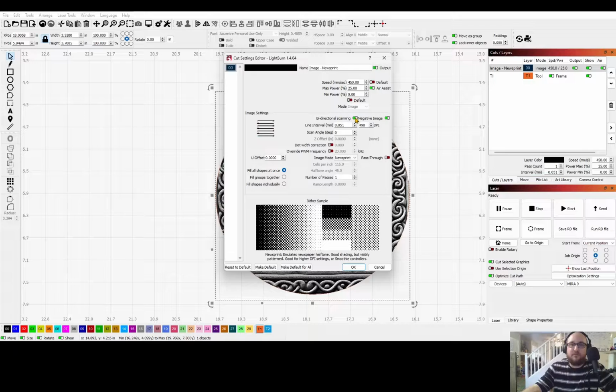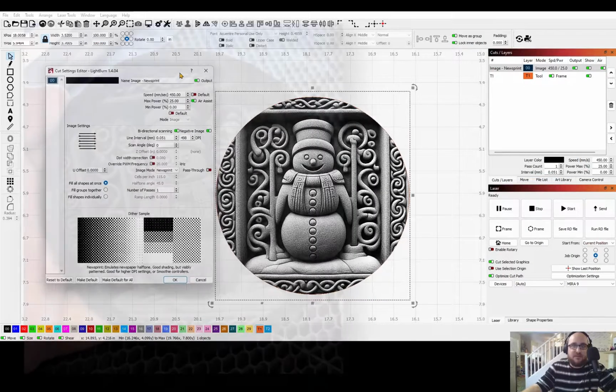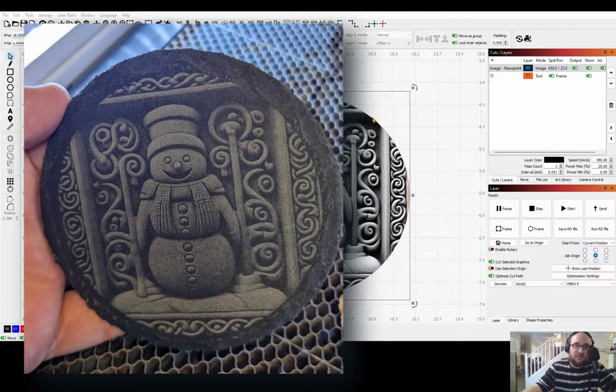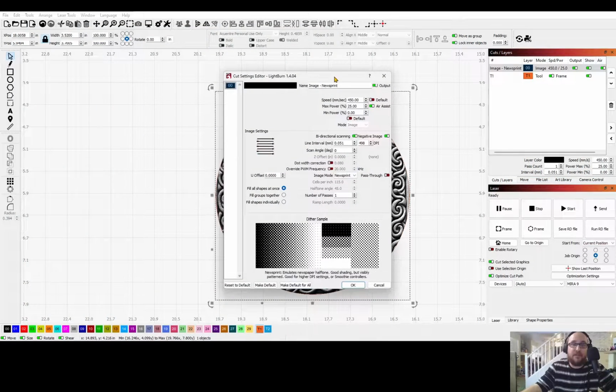So make sure bidirectional scanning, yes. Negative image, yes, because in this case we want what is black to actually be white, and what's white to actually be black. So make sure you have a negative image turned on.